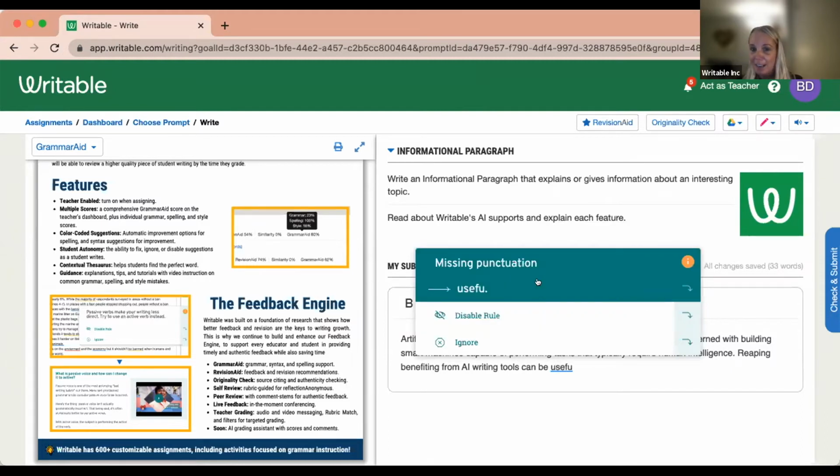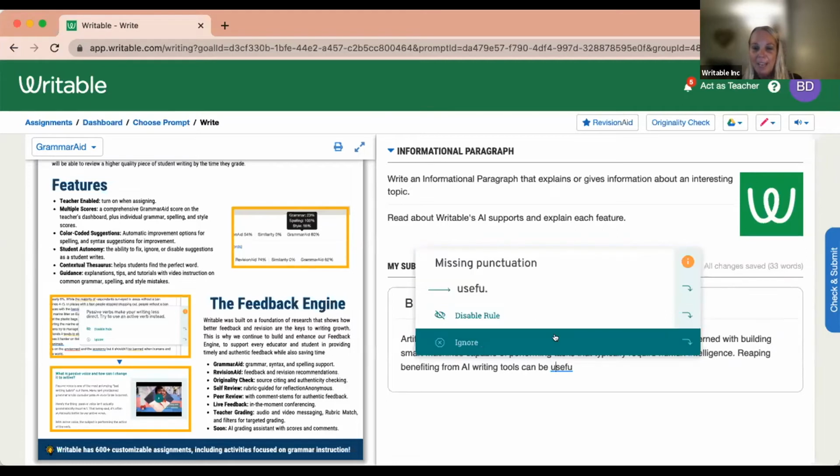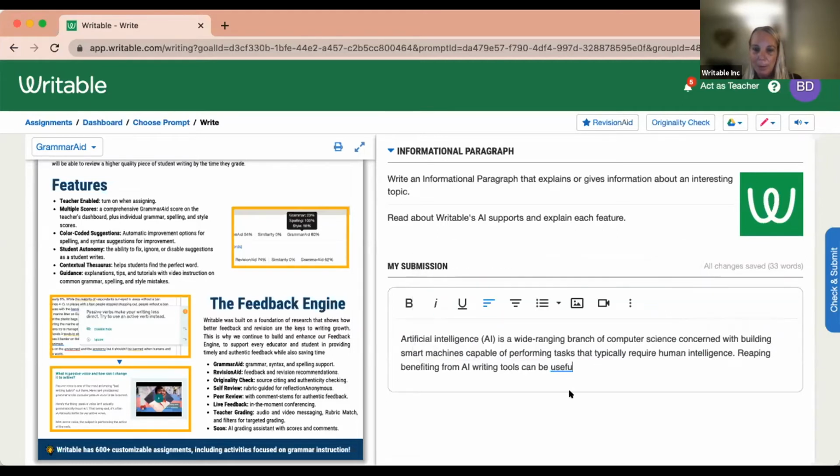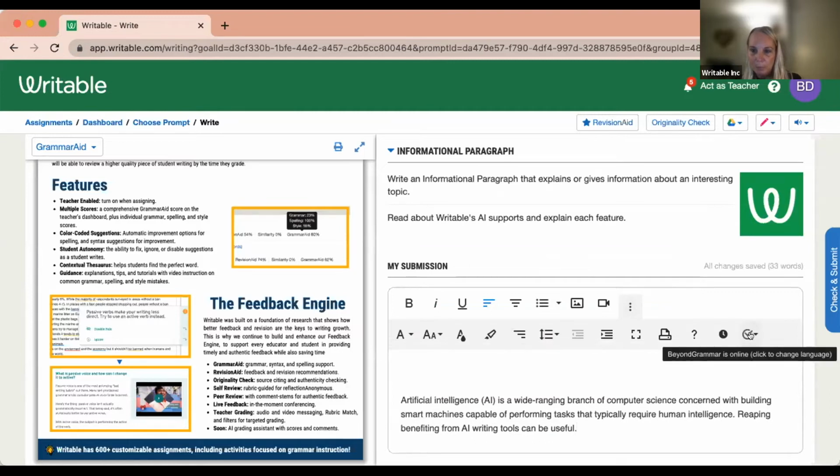Here it thinks that I'm just missing punctuation, but I actually believe I spelled my word wrong there and I'm missing punctuation. So I'm going to go ahead and fix that. So now you'll notice that the grammar aid has been checked. So I don't have any other errors right now. So all those colors went away.